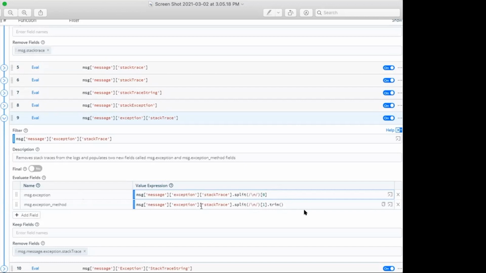And then drop the stack trace from the original message. So yeah, nice cleanup here, but I wanted to concatenate all of these together and basically say, take the first stack trace that you find. We ran into some issues here, so we had to build it out into separate eval functions, but this ended up working, copy paste the function in the pipeline. So yeah, pretty cool way to clean up Java stack traces.